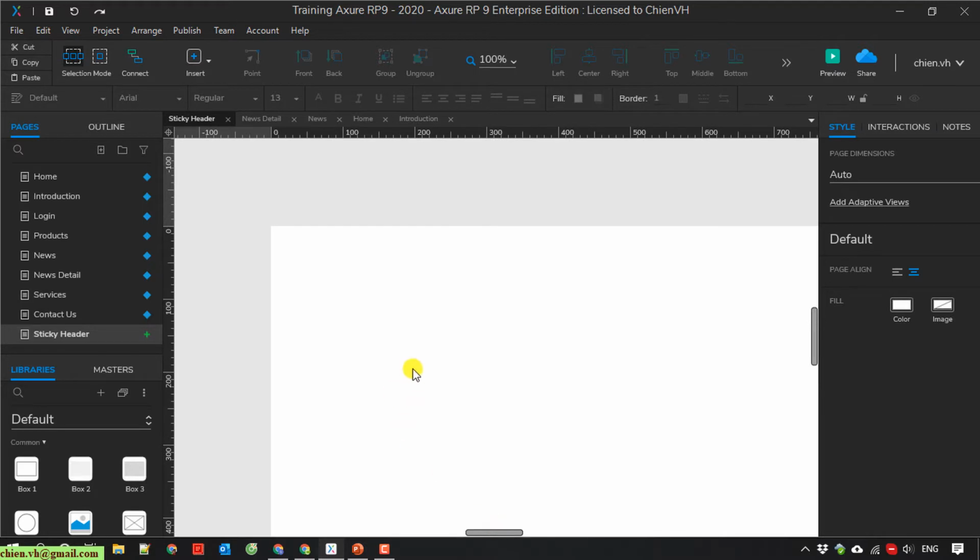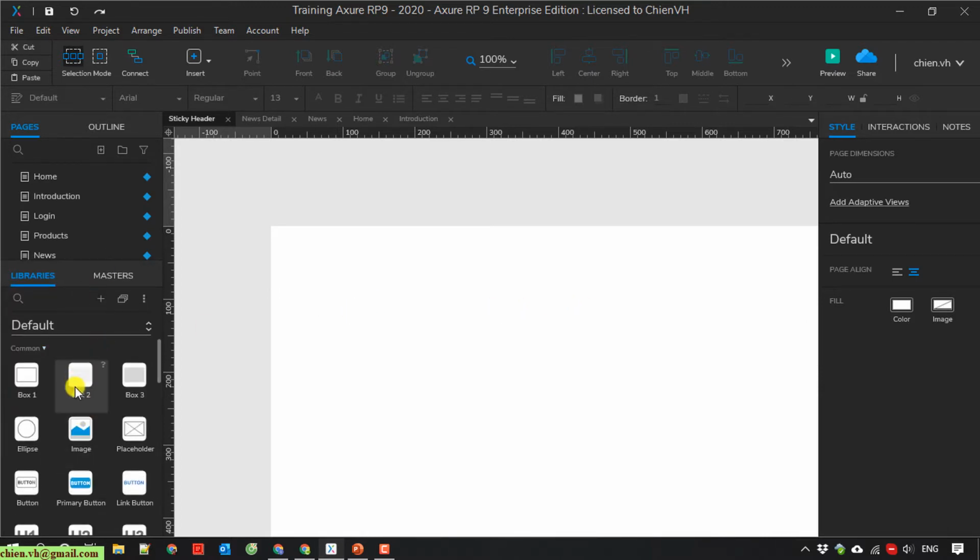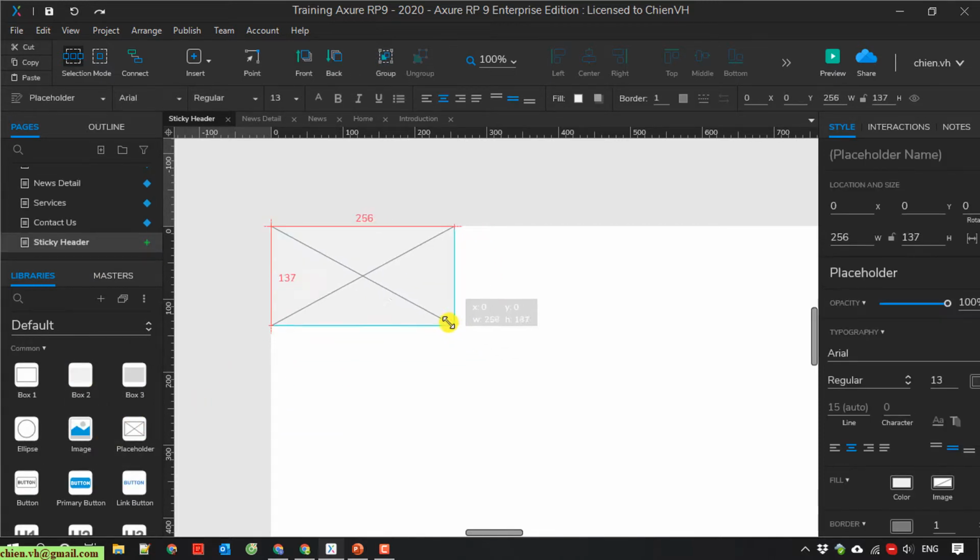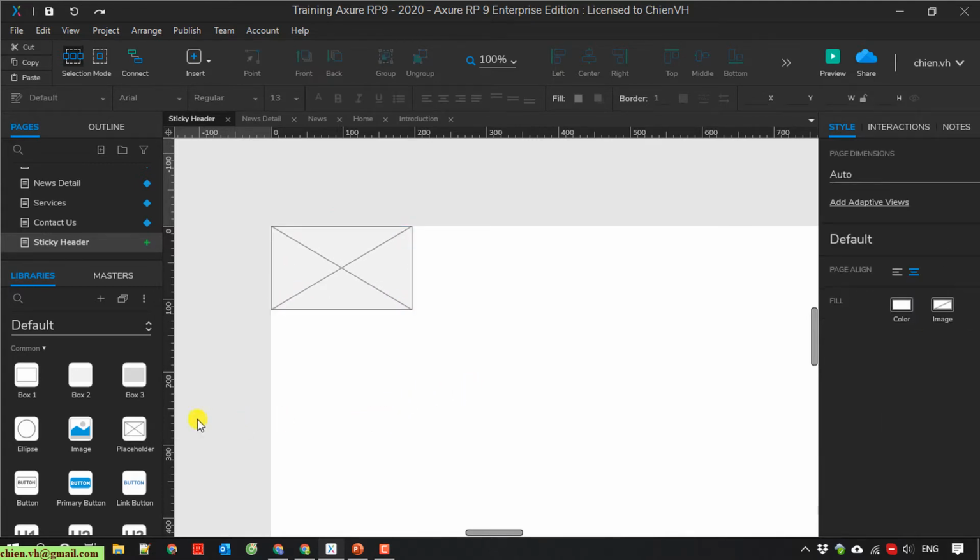I go ahead to create some menu on the header. Okay, so here on the header I'm going to create the logo, and underneath the logo I create the menu. Okay, I have a placeholder. The menu.